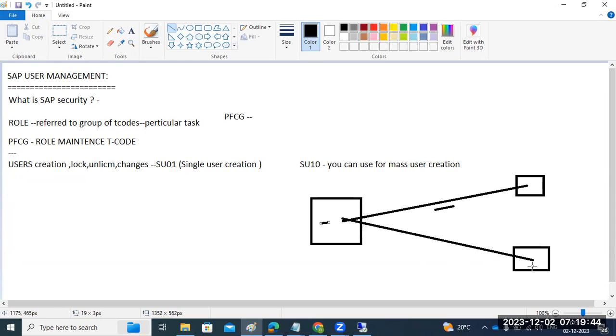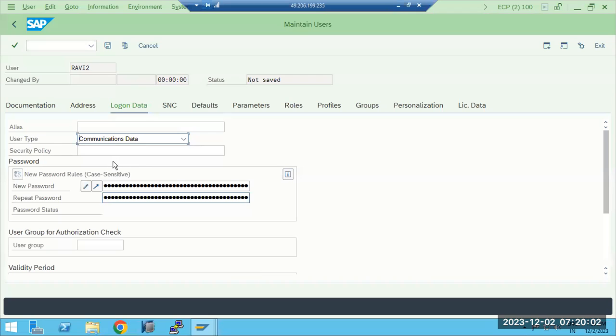Why? Because if this system wants to talk to our SAP system and place some data inside of it, then there should be a user ID and password. That user is called the communication user. At that time we can create communication users here, so depending upon the situation, we may have to create such a user.